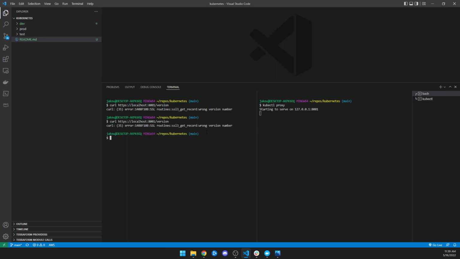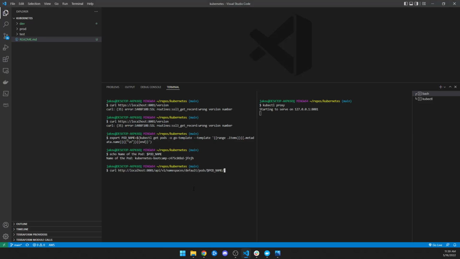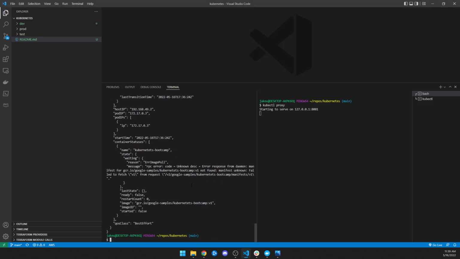Let me double check one more time. Okay, wrong version number. Interesting error there. Okay. Let me see if I export. Let me get the pod name, and then I'll echo this into a variable, POD_NAME, and then I can curl this exact pod name and see what happens. There we go. So there is an error.